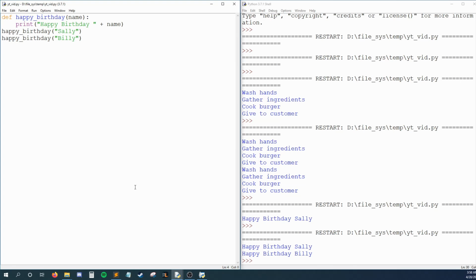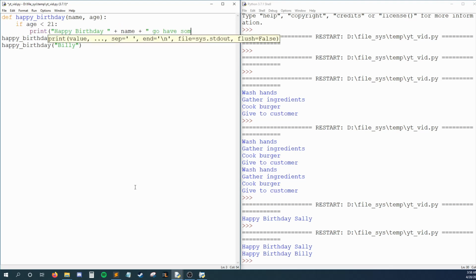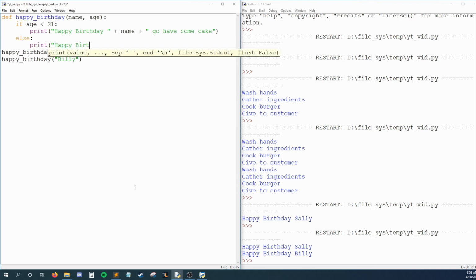What if we needed to know more than one piece of information? Let's say we wanted to change how we wished someone a happy birthday based on how old they are. In order to ask for their age, I place a comma after name and create another parameter. This one I'll call age. Now I'll say if age is less than 21, print happy birthday plus their name plus go have some cake. Otherwise, meaning they are 21 or older, I'll print happy birthday plus their name plus go have a beer.